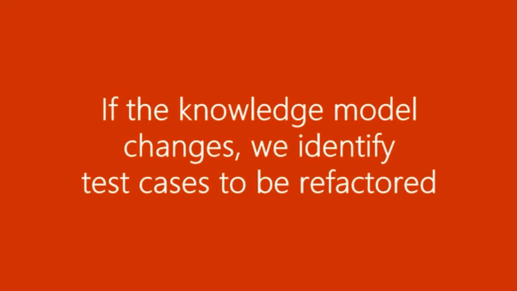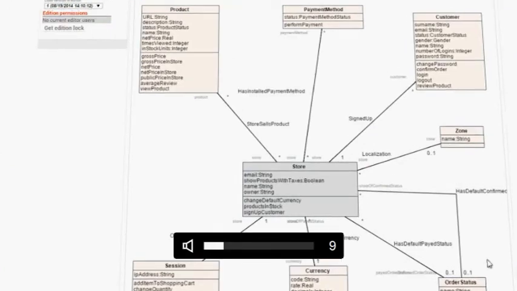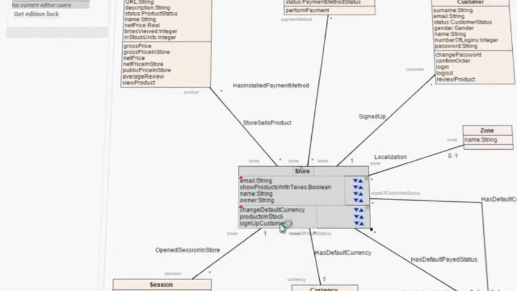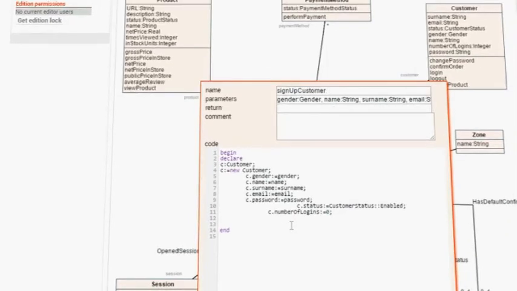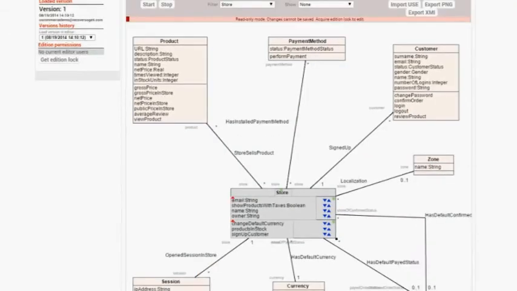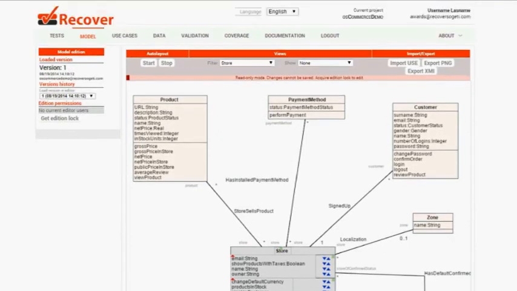What happens, and this is the last part, what happens if we have the knowledge model and we change, for example, how a customer signs up in the system? We change some step, for example, of the model because somebody has told us that, okay, we have to change something about the sign up.